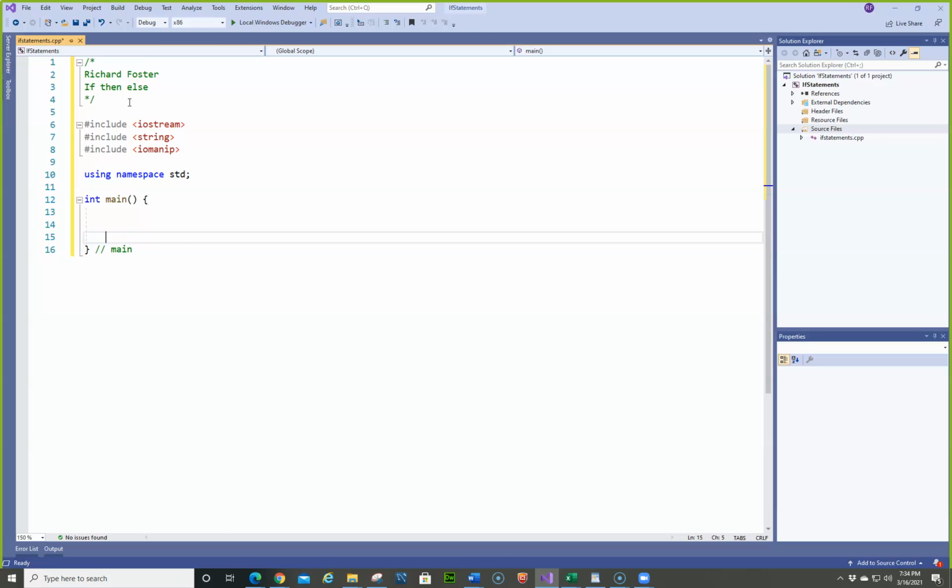And system, spelling counts. And I will show you, not this week, but next week, how to make a custom system pause instead of having it say, press any key to continue.